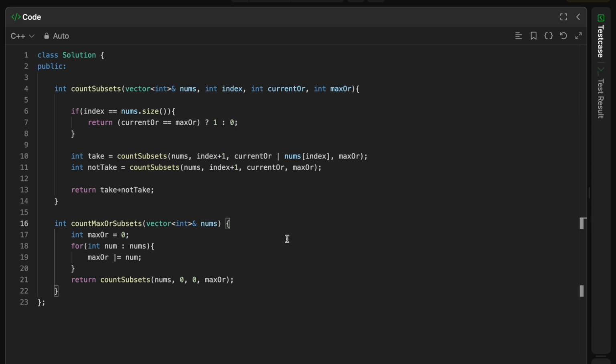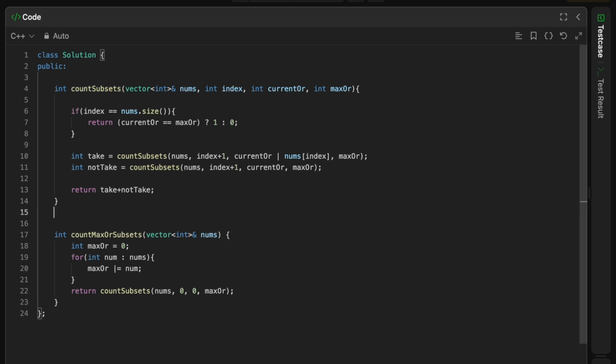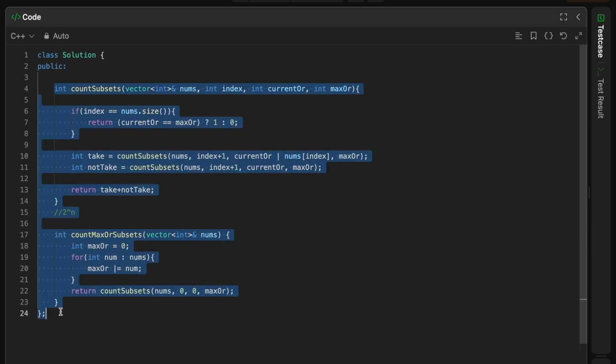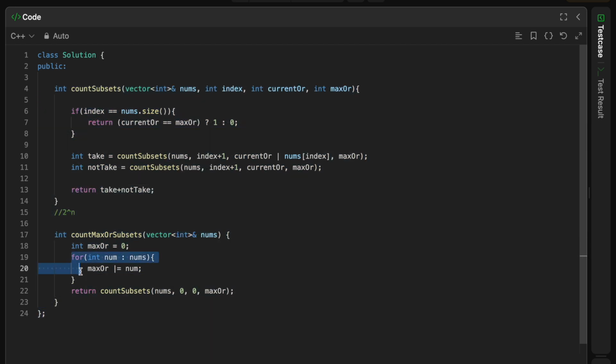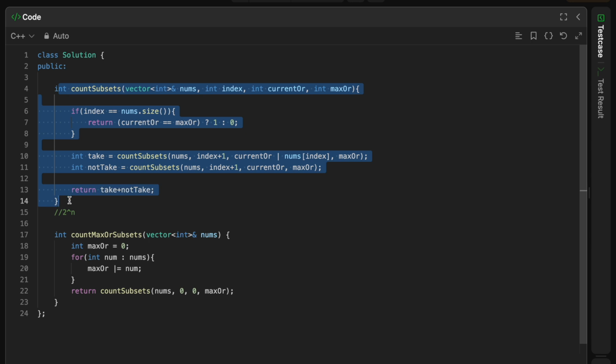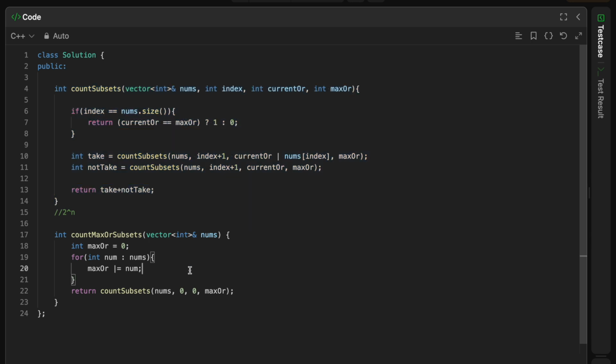Now for any array having length n, its number of subsets is always 2 to the power n, right? The number of subsets of an array having length n is equal to 2 to the power n. So now what will be the complexity of your code? Here we are looping n times in our nums, right? And then here we are calling count subsets. This will run 2 to the power n times, right? So your complexity will be n plus 2 to the power n, or we can say the complexity will be order of 2 to the power n, right?